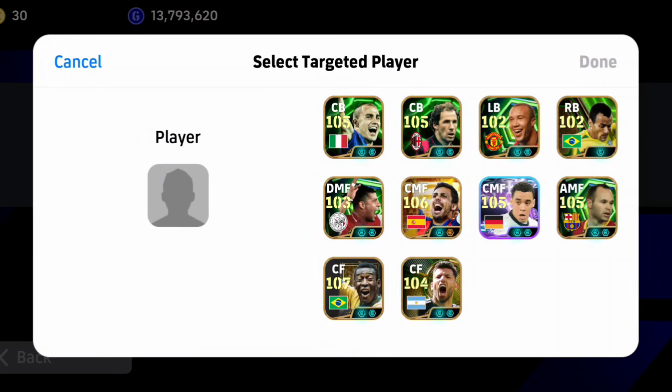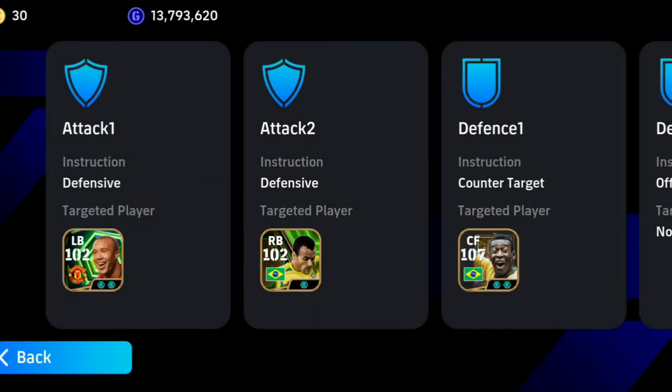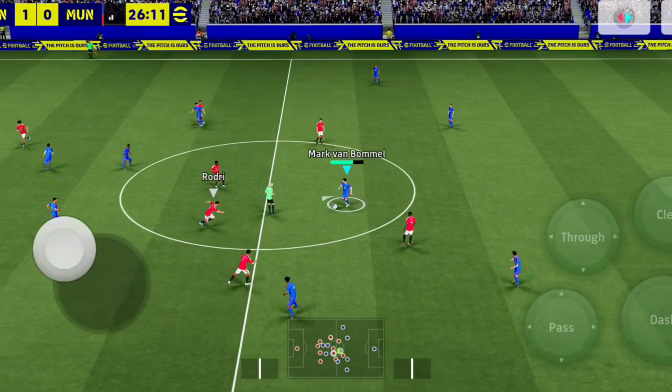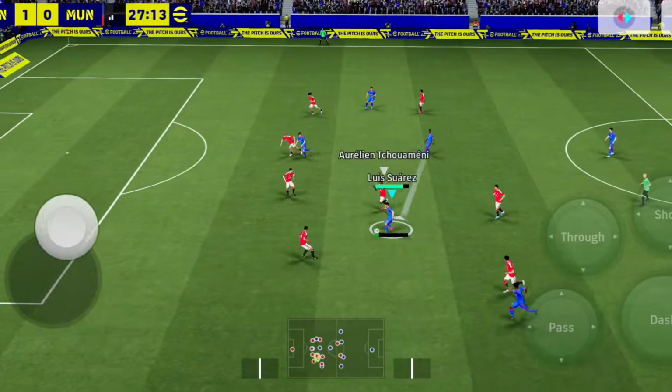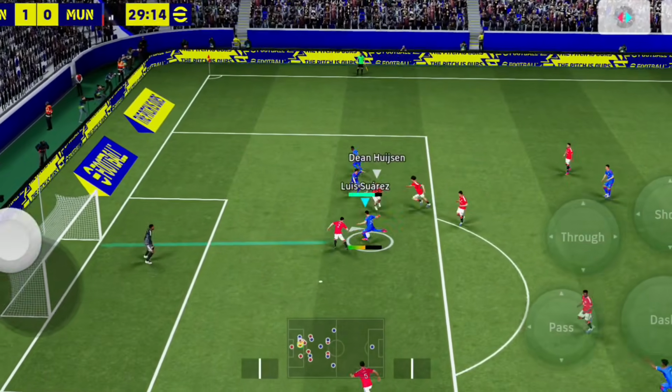Put defensive instructions on both your left and right backs and use counter target on both of your forwards. And yeah, that's basically everything you need to know for this second formation. So overall, after using Fluid Formation, I can honestly say it has been really, really good. This was a really great addition by Konami, and I've really enjoyed using it.